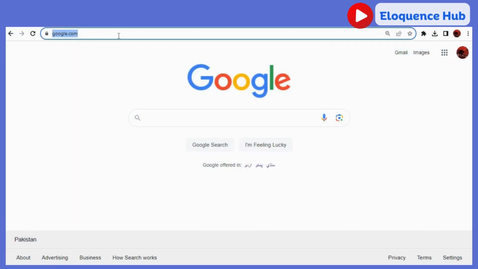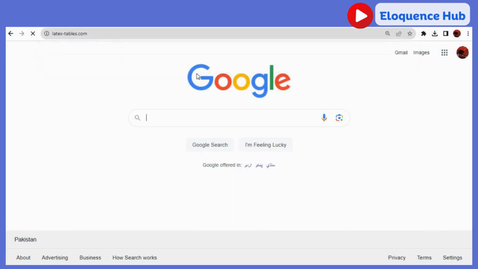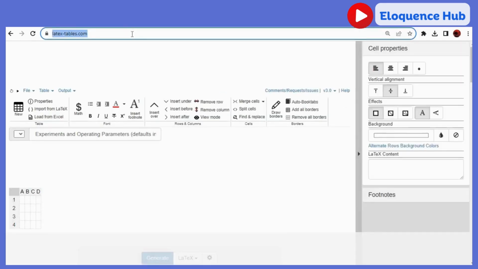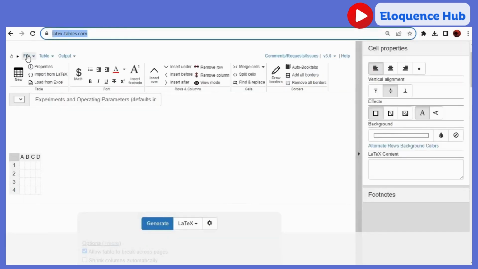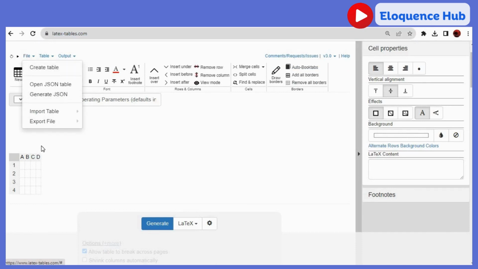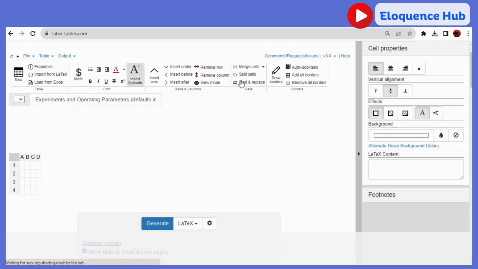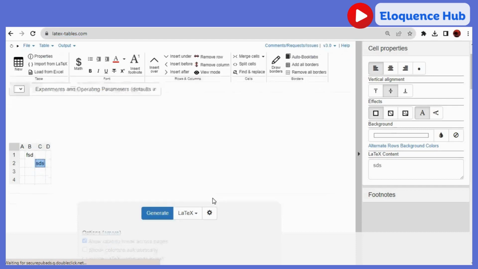www.latextables.com. This editor is a free tool to let you build high-quality tables easily. It also provides you a user interface that is easy to use, intuitive, and really powerful. You can even load your LaTeX tables or import data from spreadsheets.